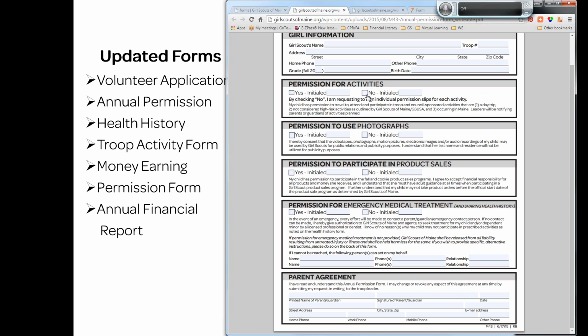Now, if a parent checks no here and initials no, that means you'll get to fill out an extra permission form for that parent for those activities. But most of your parents are like, why do I have to fill out all these permission forms? And so they're going to be happy about this too.